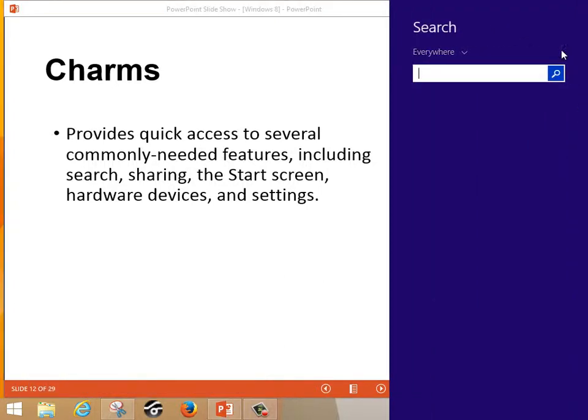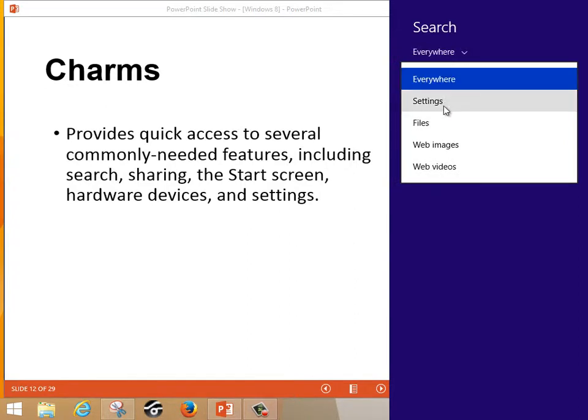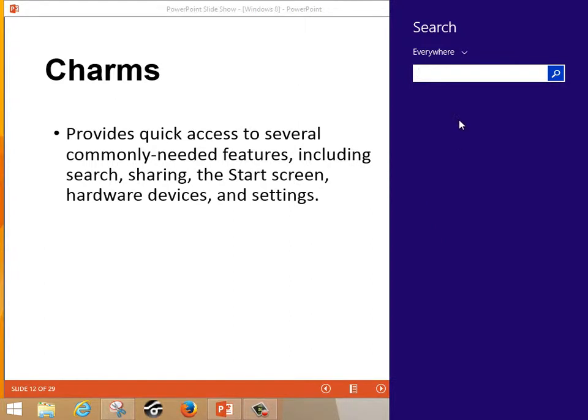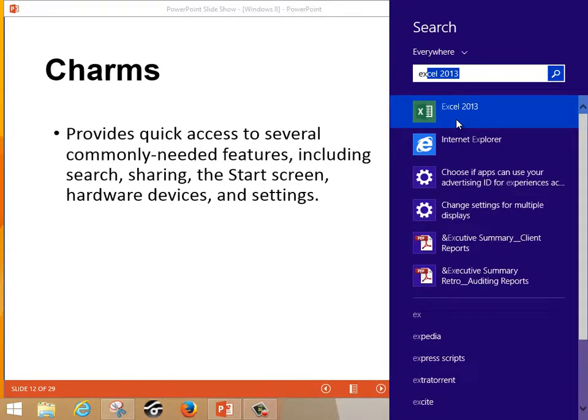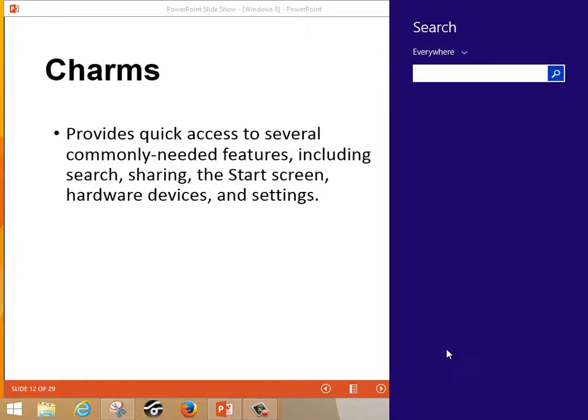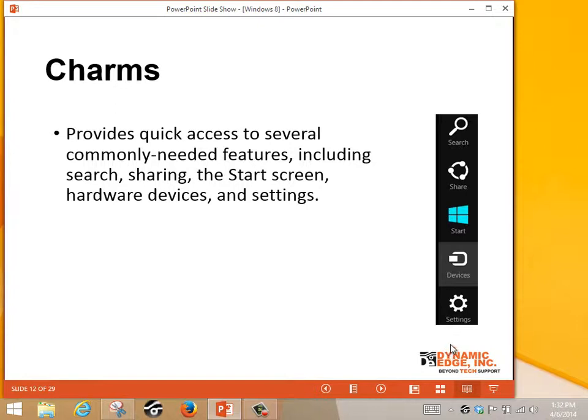So I click on it, it brings up search. Notice it starts with everywhere, and I can set it to settings, files, web images, and web videos. I can just simply start typing in something and it'll search through my machine and find those items. It also gives me some options that it thinks I'm trying to get to down below. To make this go away, I just hit the escape button. That gets rid of the list, and then I hit the escape button again, and I'm back to my Windows desktop.